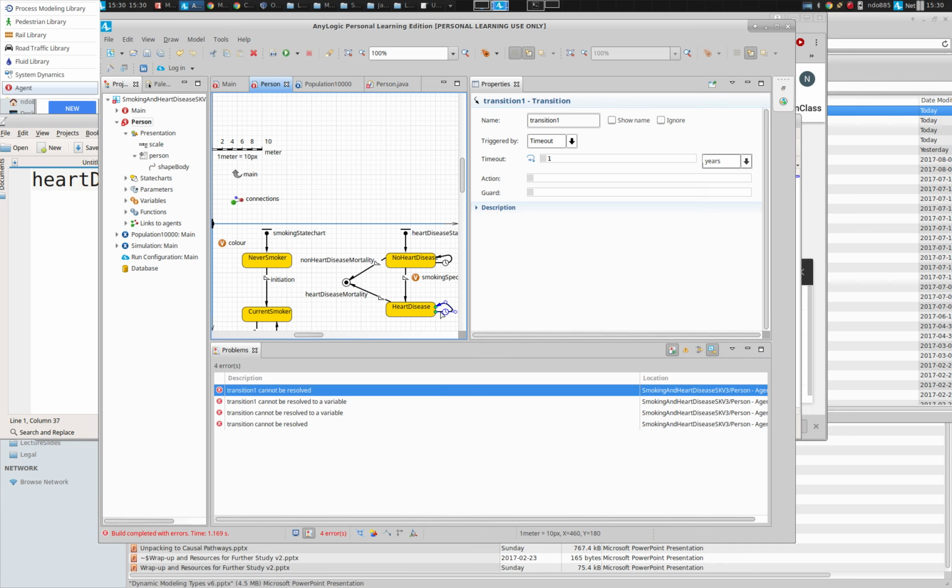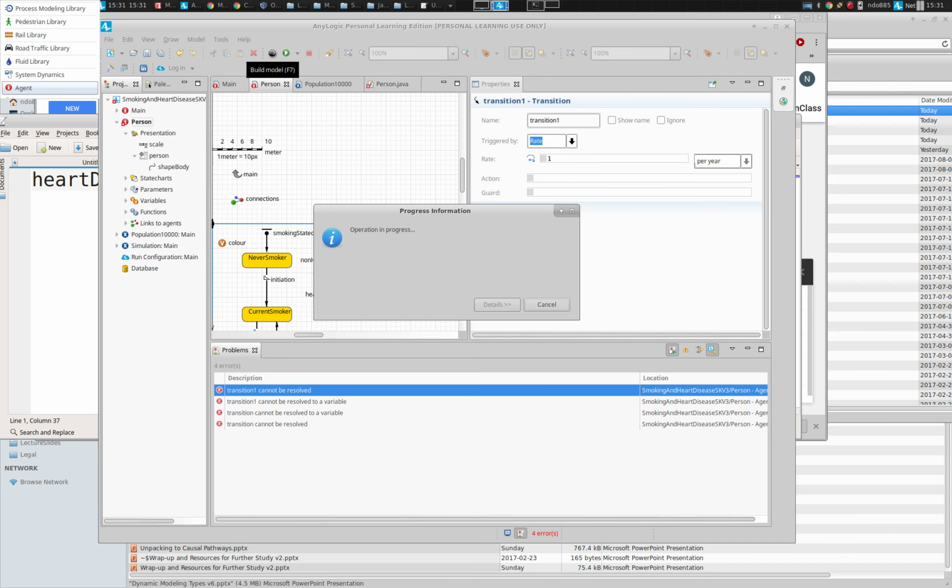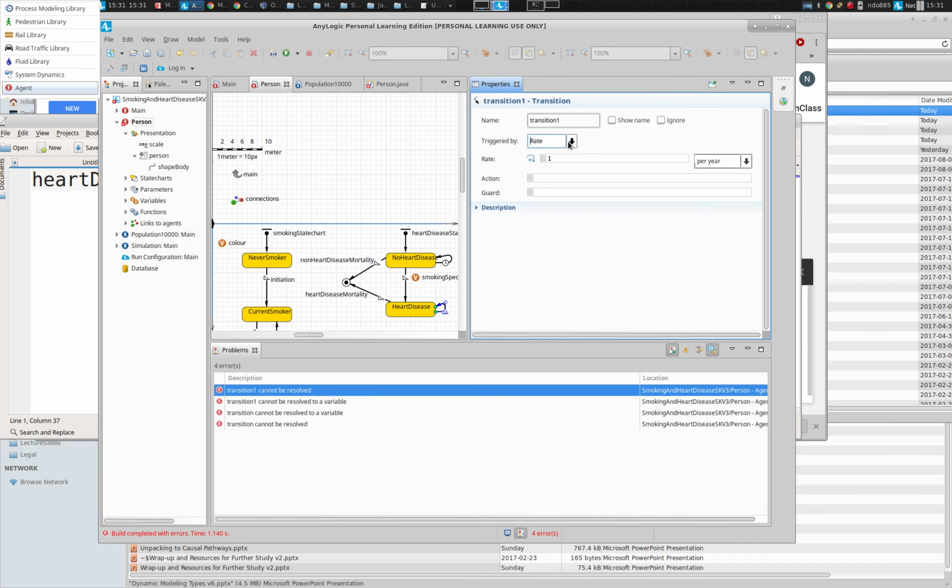Because you have a timeout instead of a rate. Oh yeah, but I should be able to have a timeout. So exactly every year it does this. I don't see. So you're saying if this is a rate, it will disappear? I don't see that as disappearing if this is a rate. I think it's still like that.